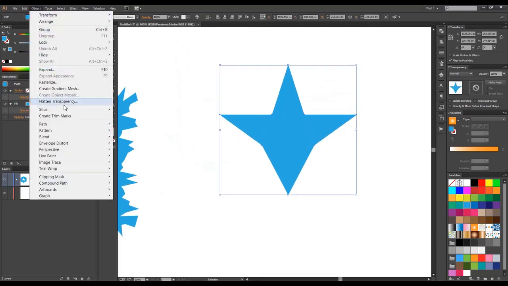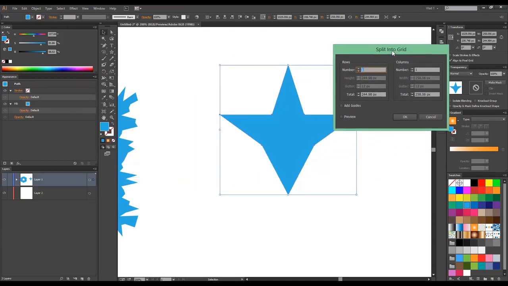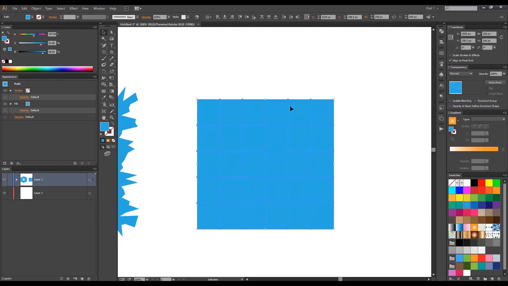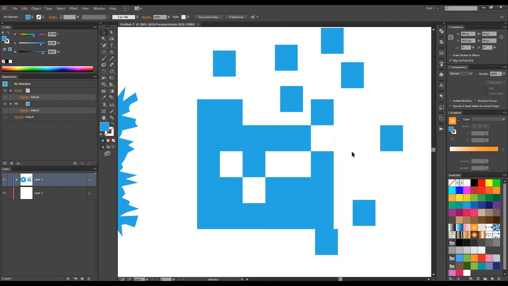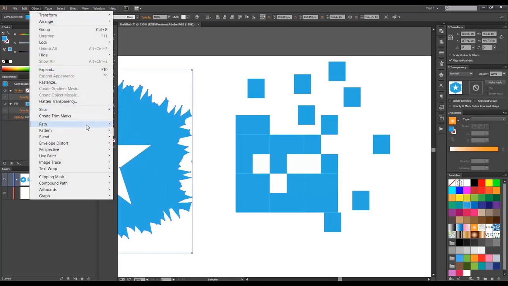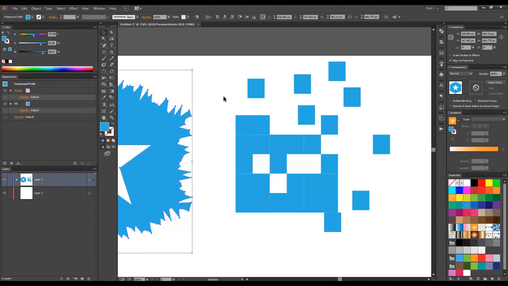The last one is called split into grid. So this allows you to make grids. There you go. You just split everything into grids. Very useful. Okay, I think I covered them all. We may have one more called cleanup. Also, you have outline stroke, which let me show you.